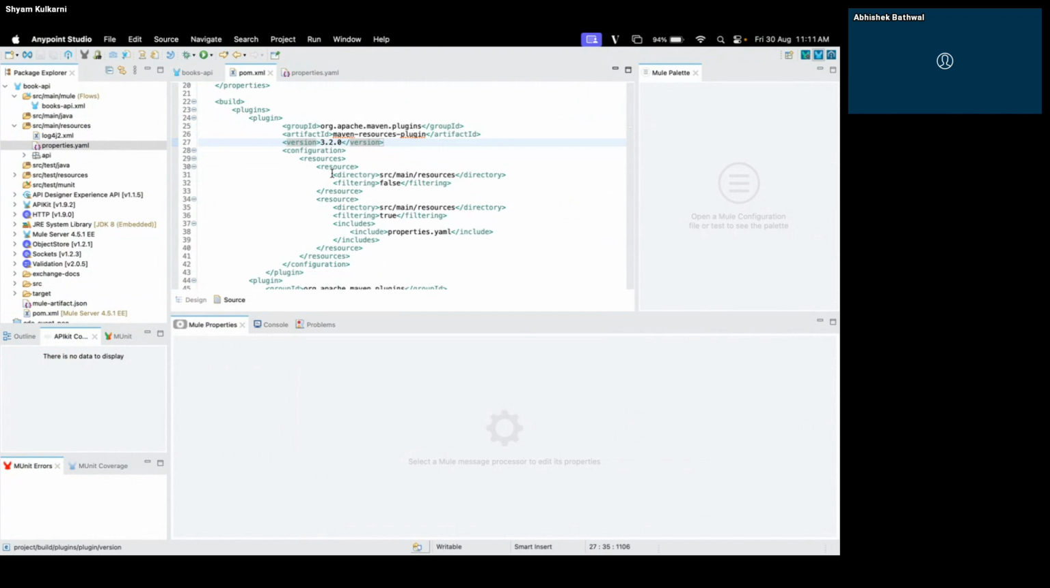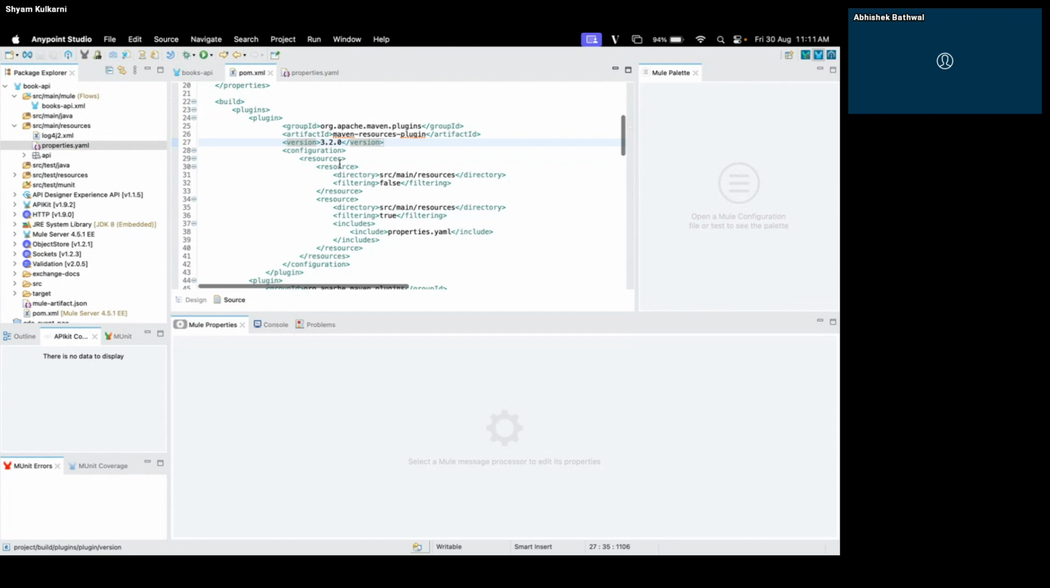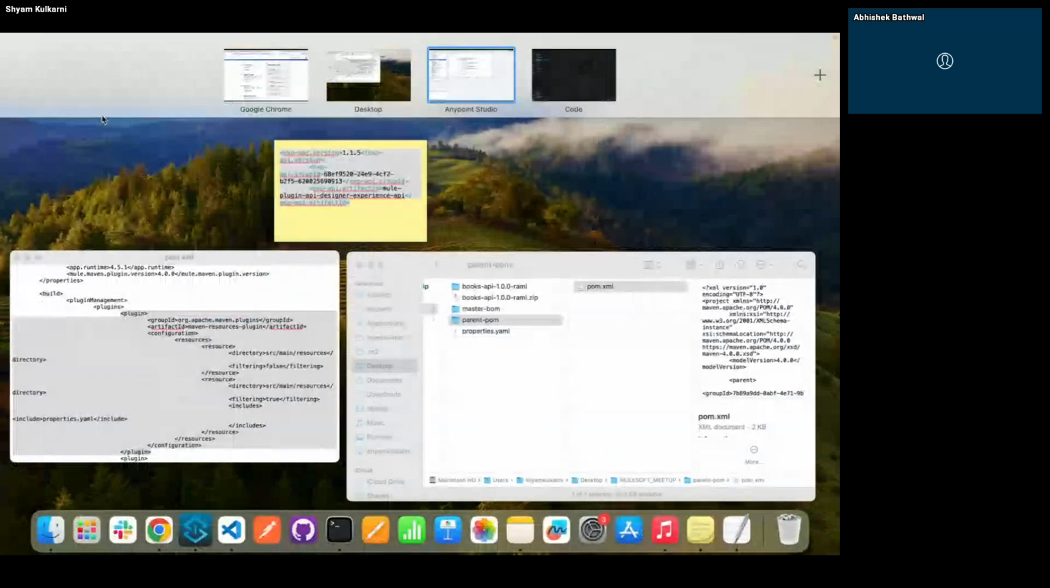Okay. And in the resources, I mean, in its configuration, we have resources. We are telling that do not filter any resources present in this src/main/resources folder. Okay, so by filtering we mean populating of these particular values. Okay, but we are also specifying that filter the resources present in this properties.yaml. So we'll see how it works.